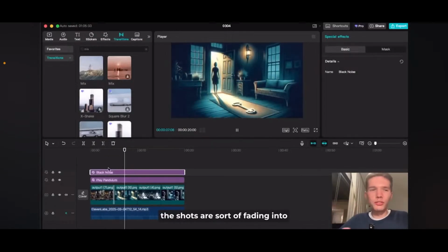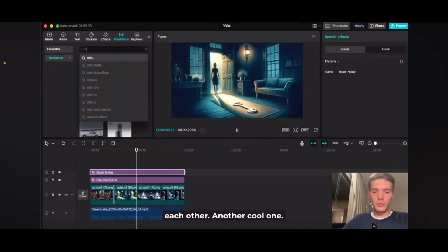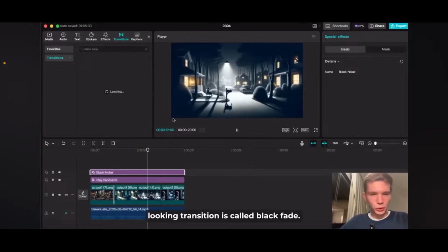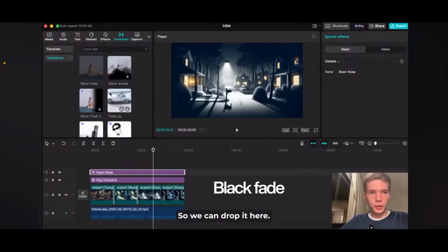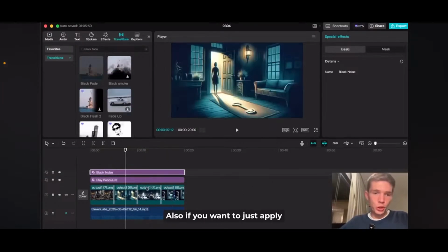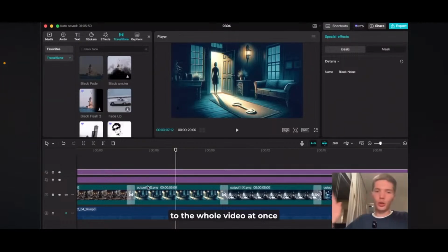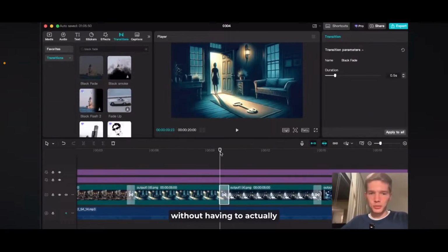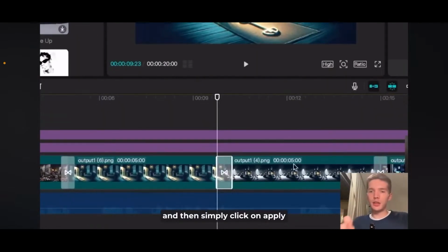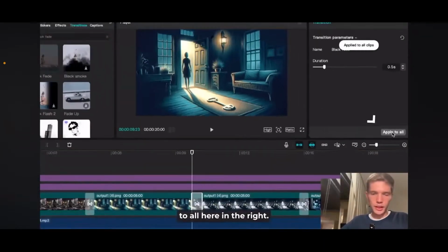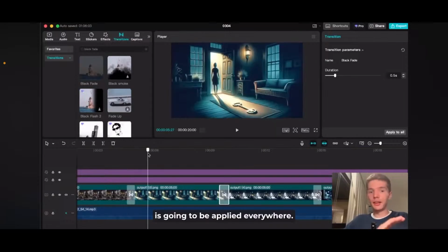You can see the shots are fading into each other. Another cool, also minimalistic looking transition is called black fade. So we can drop it here. Also, if you want to apply a single transition to the whole video at once without having to drag them individually, just select one of the transitions and then simply click on apply to all here on the right. That same transition is going to be applied everywhere.